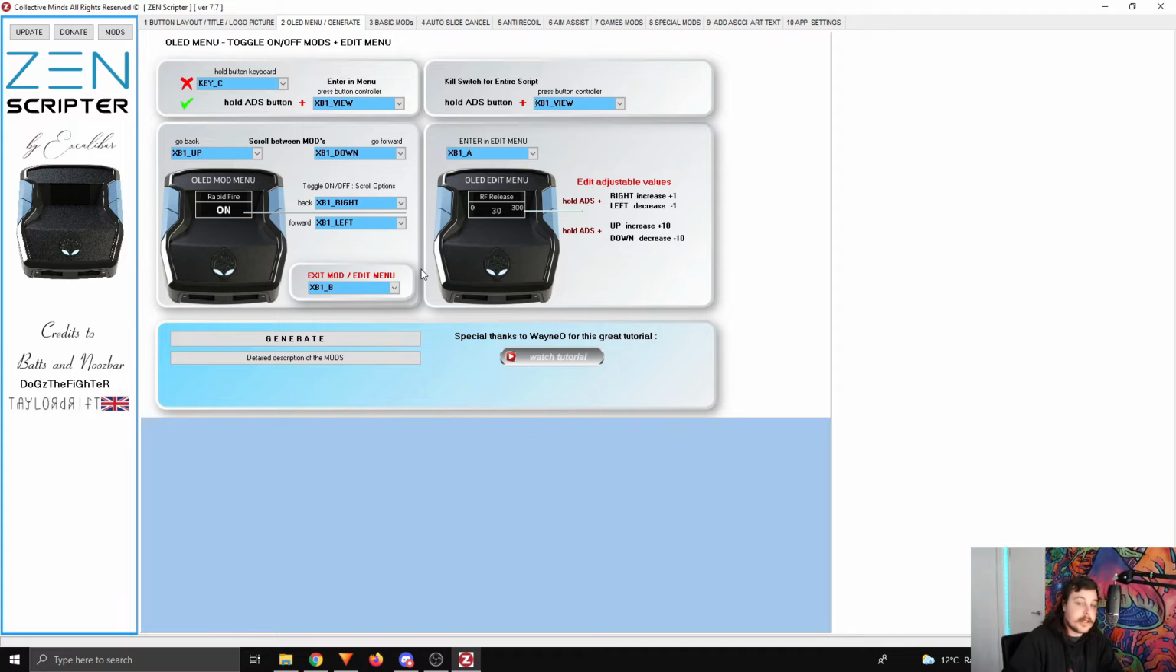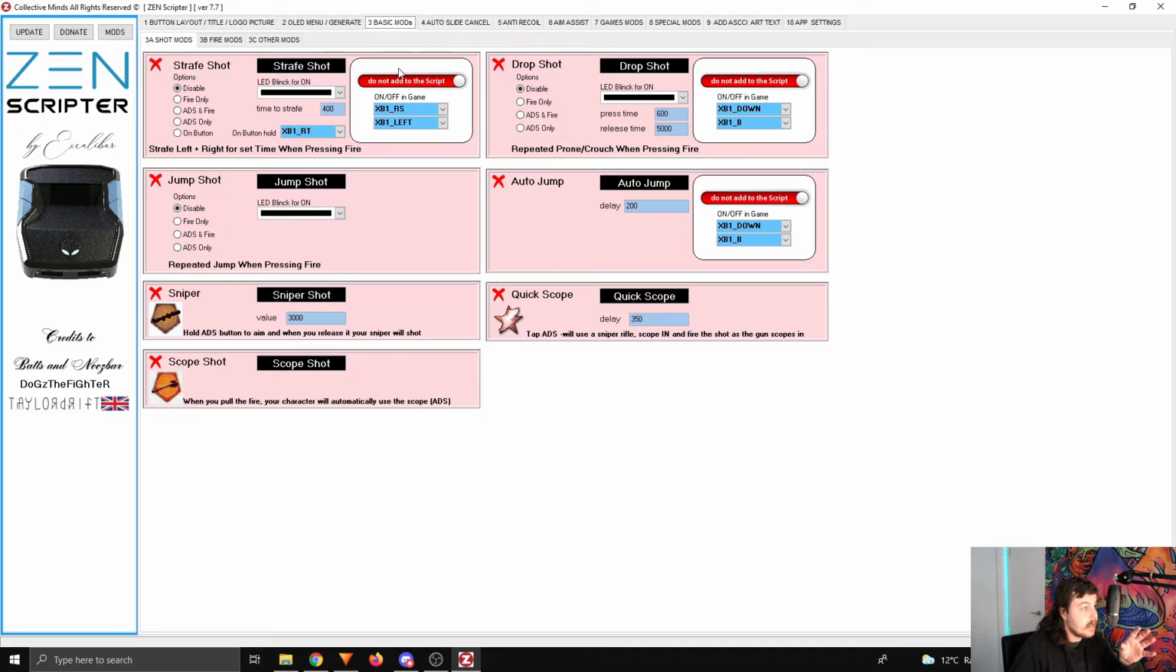Exit the mod menu. So to back out of the menu or to back out of the anti-recoil mod, what do you want to press? Do you want to press B? Do you want to press something else? Again, that's all up to you. The next tab we come to is basic mods.